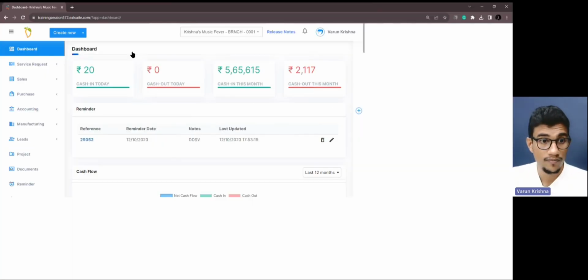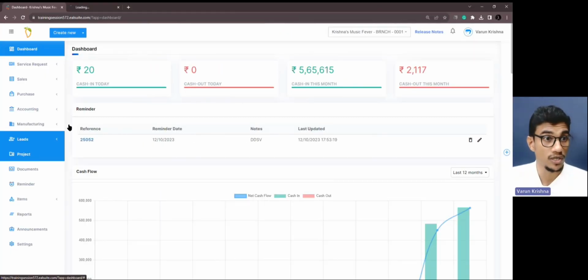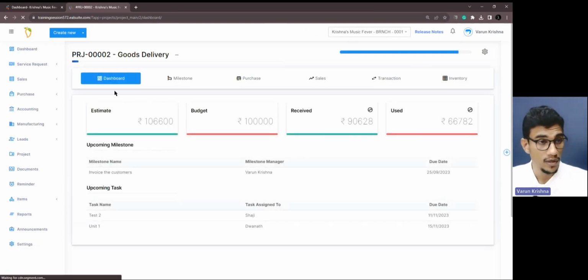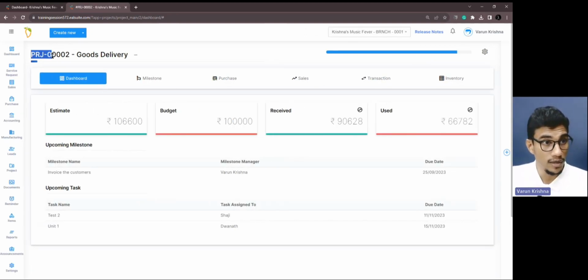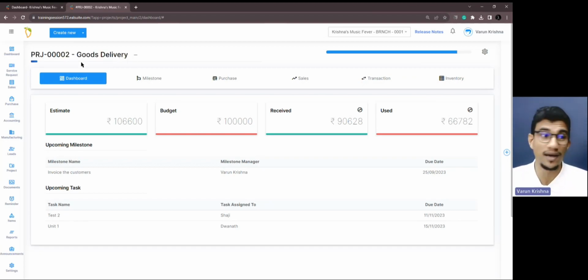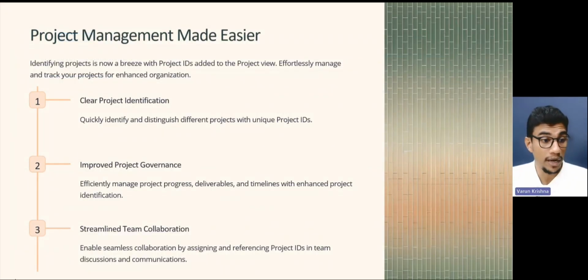So here it is. We can go to the project section, and you could see the ID of the projects here. Let me just select a project, goods delivery project, and here it is. And if you check closely, along with the name, we have the ID of the project as well. Earlier, it was just the name. In the project view page, the ID was not present. So right now, we have introduced that also. The ID has been introduced right next to the project name. So that was all about project management made easier.